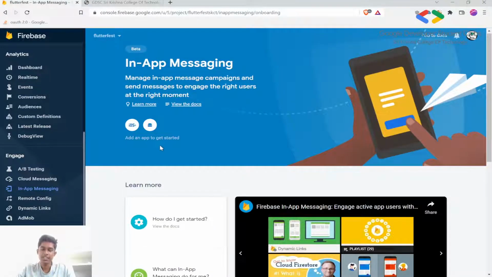So as the video says, that is the thing. After the user opens your application, he can see some engagement messages, like maybe different for every user. So you can show some custom images to your user by using in-app messaging.